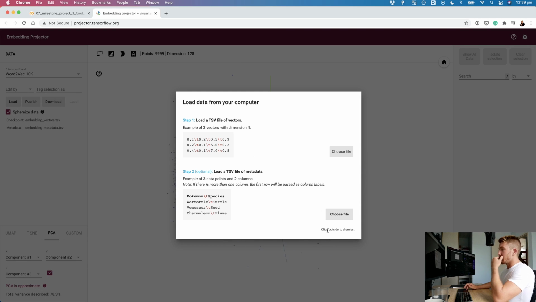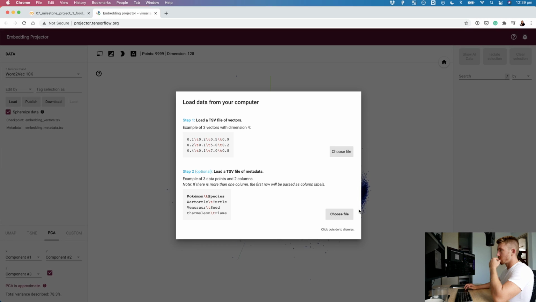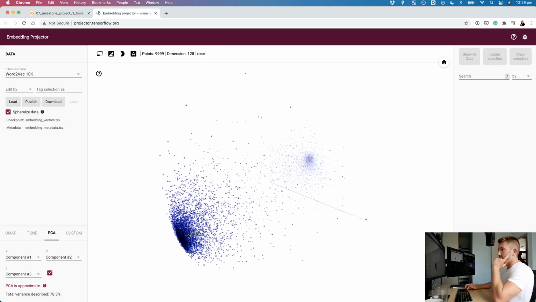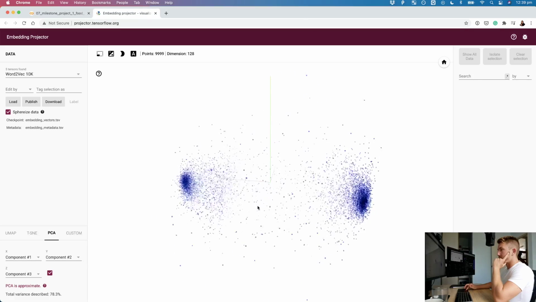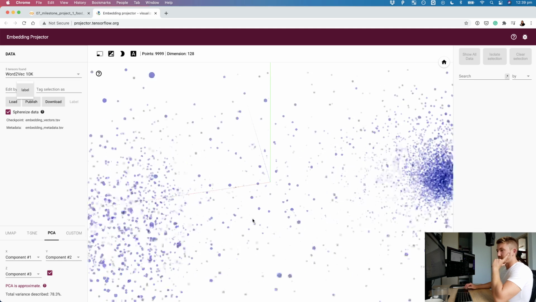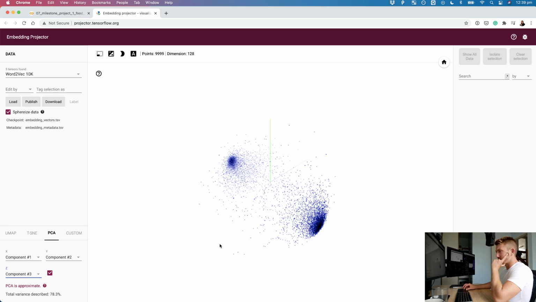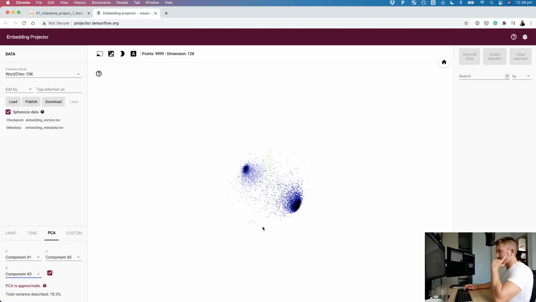This is what our model has learned. Wow. This is cool. So this is our data. Wonder what the difference is between these two sides.